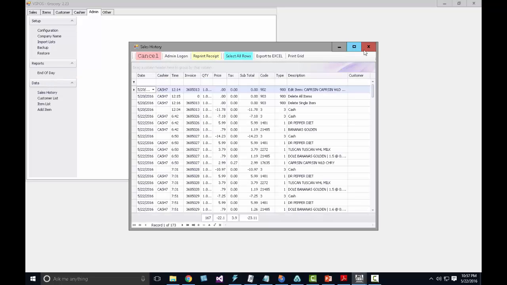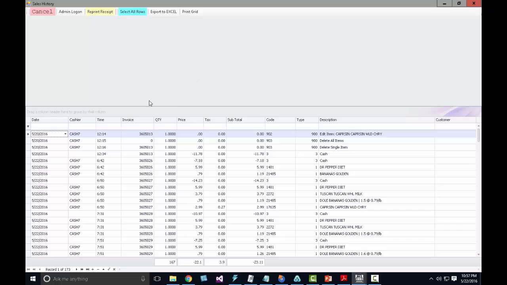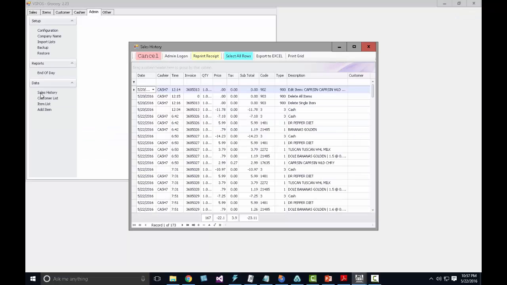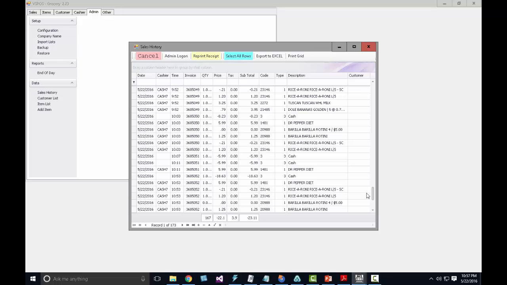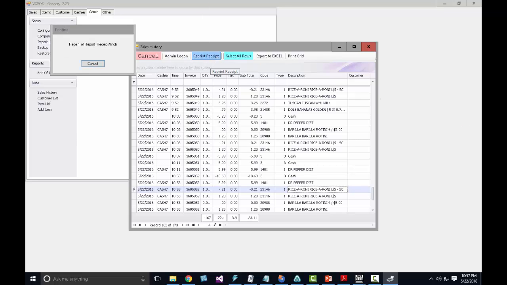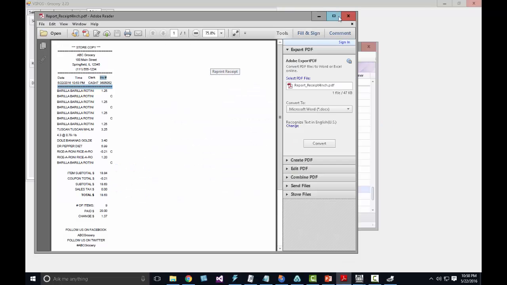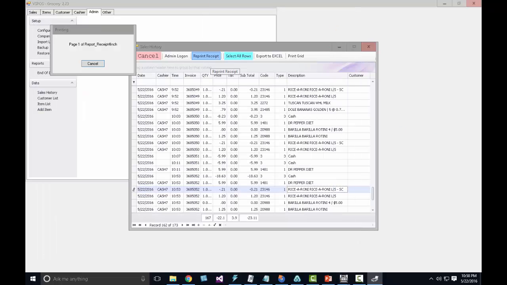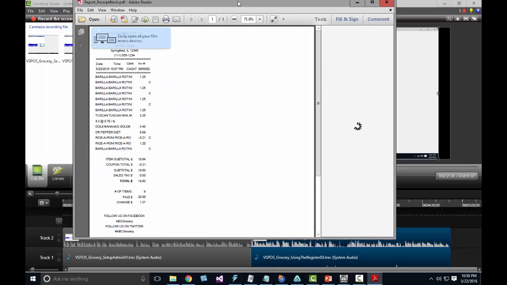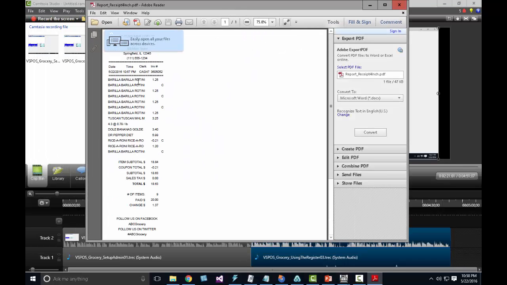So if I go to the admin screen and then I open up the sales history here, I can simply scroll down to any existing sale and hit reprint receipt. And then I can open up that receipt. And this shows a reprint of the receipt that I just selected. So we can reprint that and trace it out.